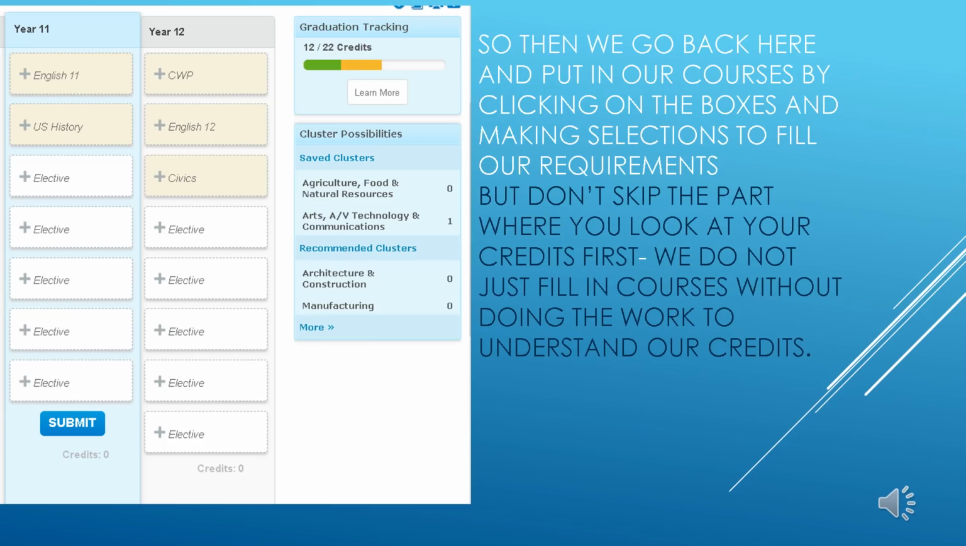So once I've gone through and understood my credit status, I know what I need, and I go back to the course planner and I put in the things that I need. We do not just put in random courses for next year. We first make sure that we understand what we need and we get those requirements into our plan. After you know what you need, you simply click on the boxes and make your selections.